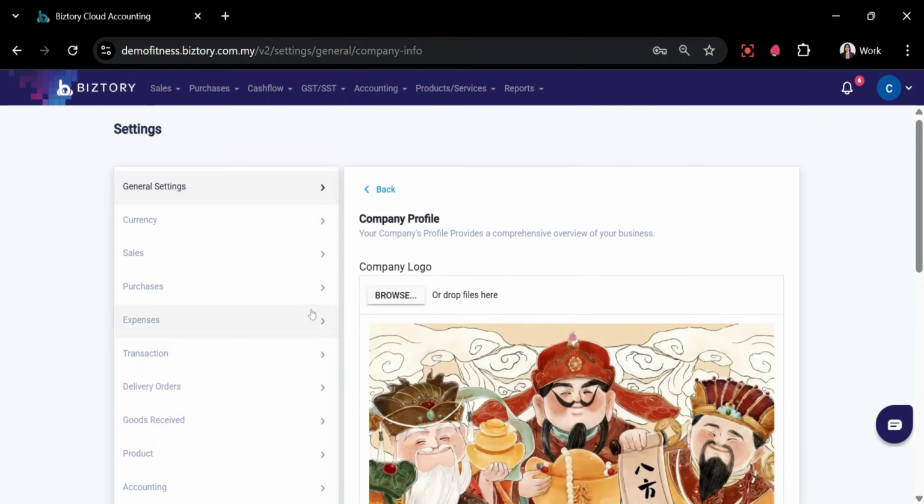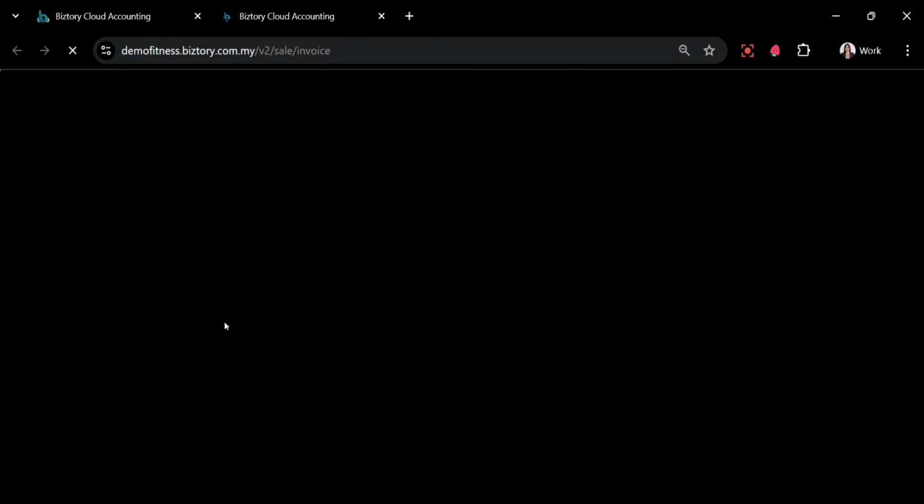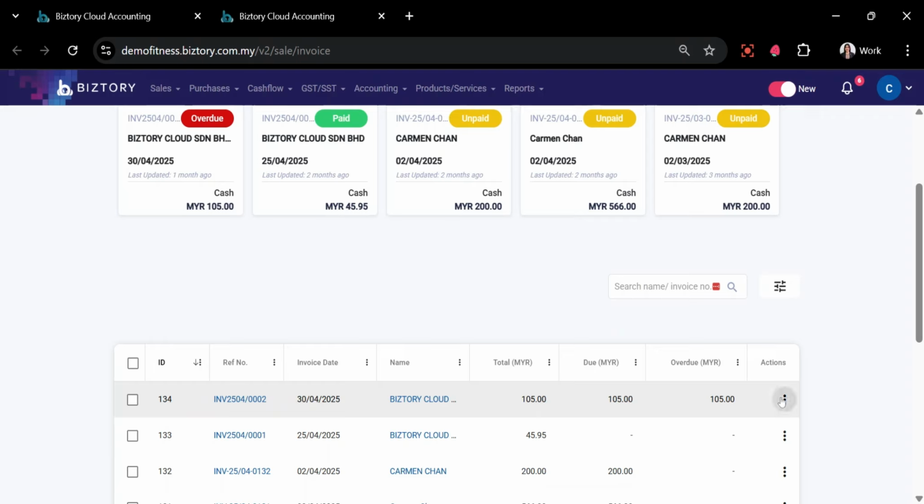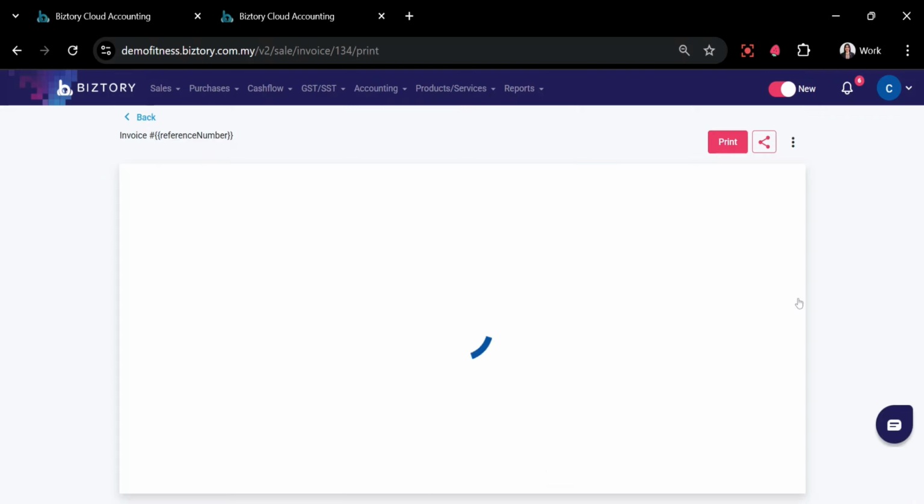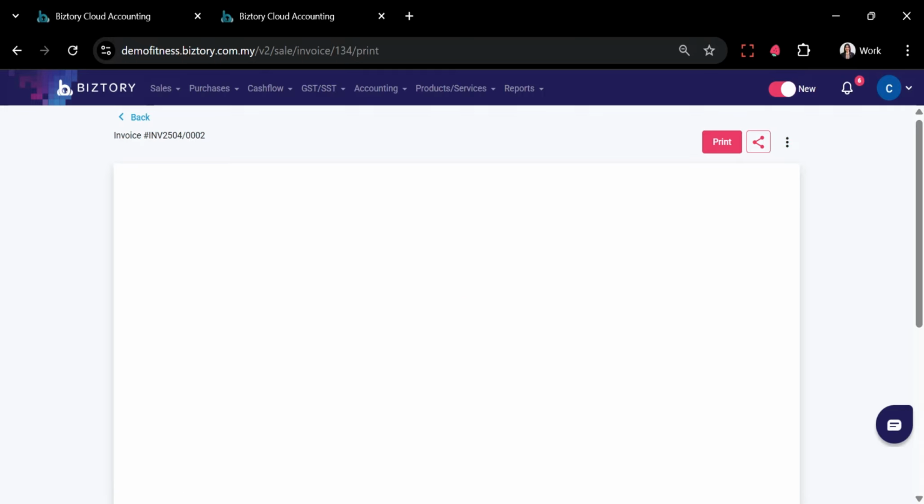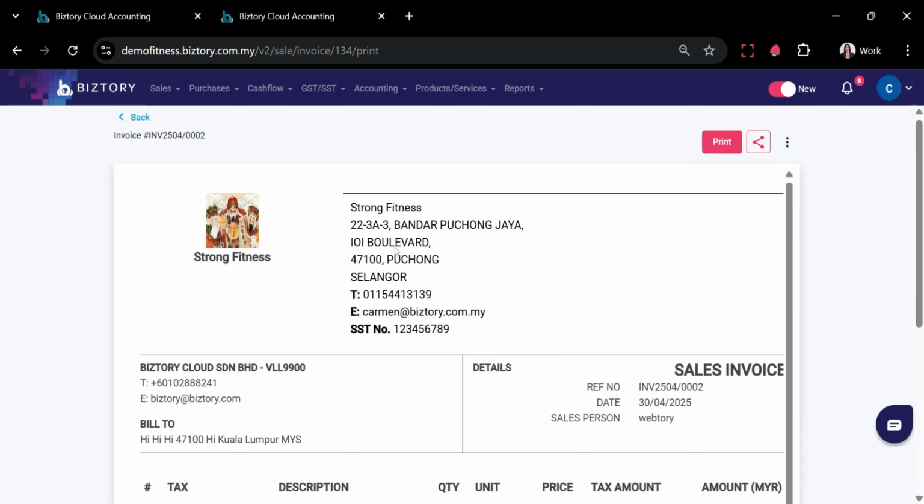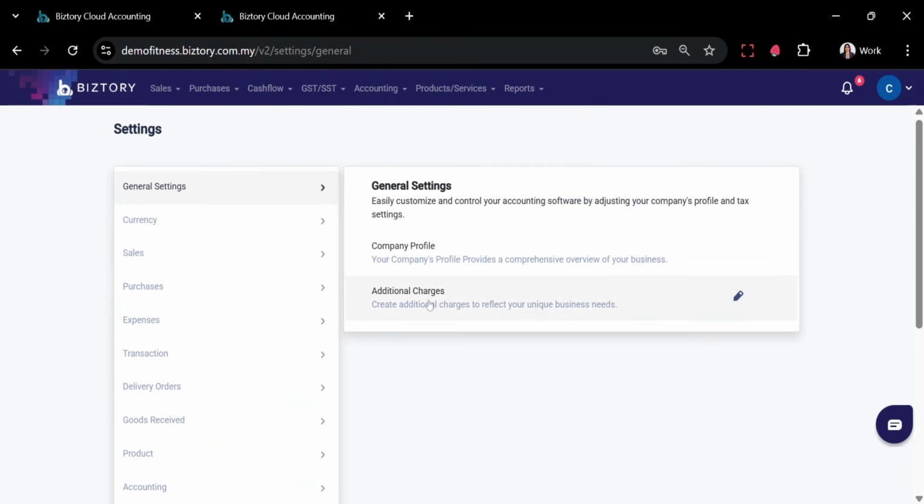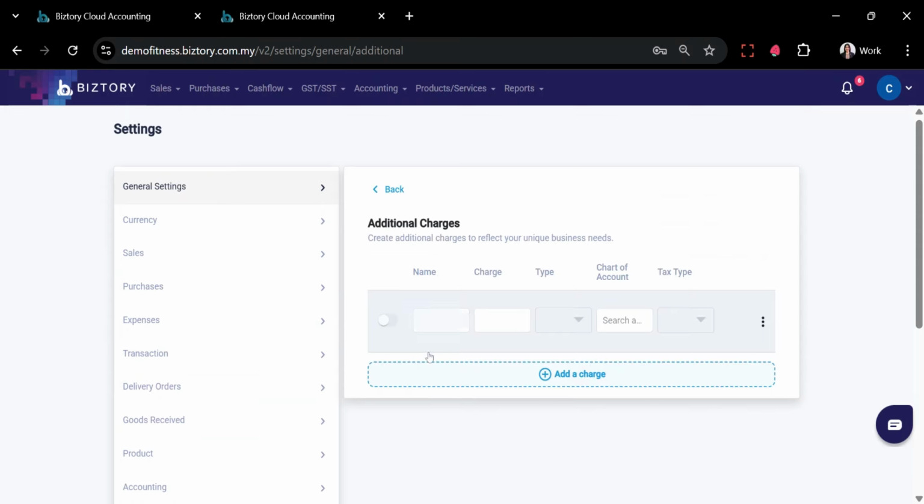This will actually reflect in the documents. For example, I go to the sales invoice. When I want to print out the invoice, the logo, the company name, and also the company address will show up here. All right, then you can go back. Any additional charges you want to set, you can also set here.